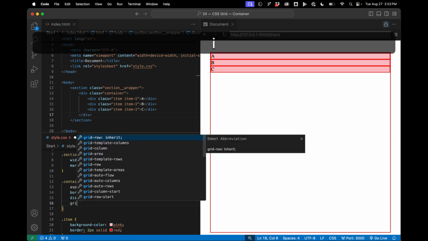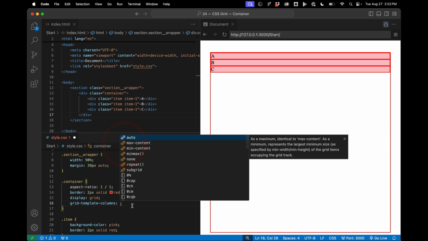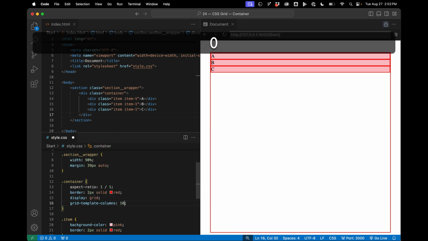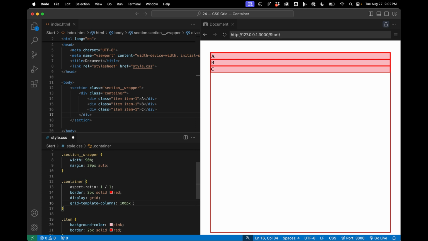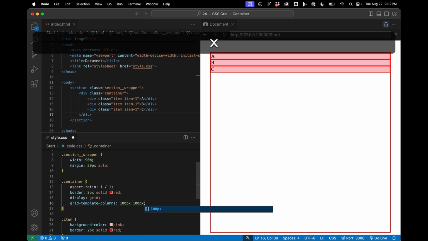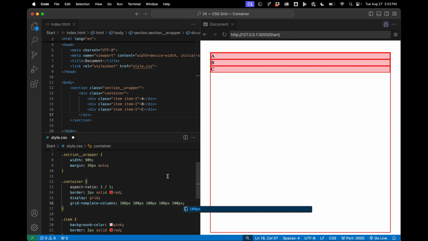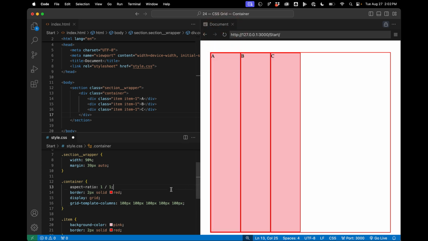So we'll say grid template columns, 100 pixels, 100 pixels, 100 pixels, 100 pixels, 100 pixels, and start. And there we go. There's 5 columns, 1, 2, 3, 4, 5, and each number you put in puts in a new column of 100 pixels.